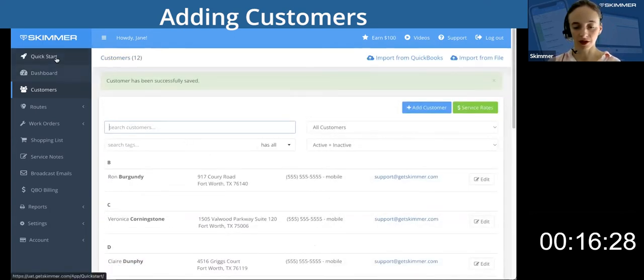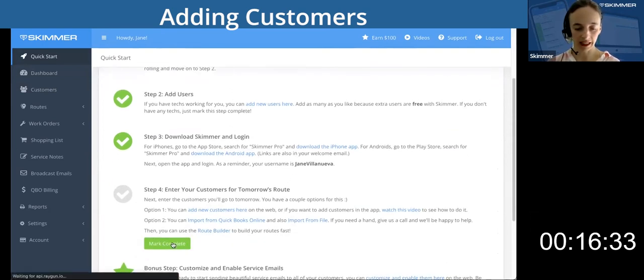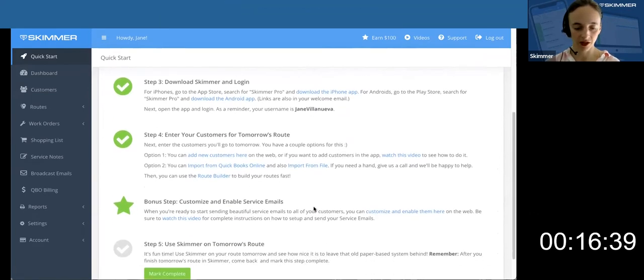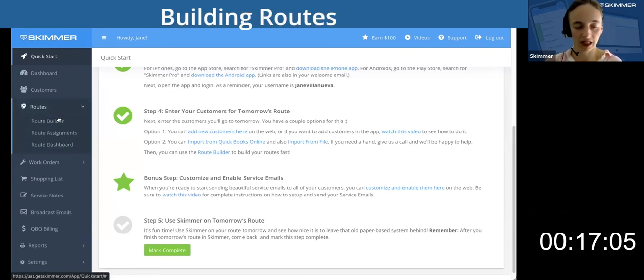And we are going to come back to our quick start dashboard and mark complete the step of having added customers for tomorrow's route. So what we are missing here from the quick start menu is, we could have gone through and done the same thing that we did for Rafael with all our customers, just enter that route stop right there and you would be ready to go. But we decided to skip that because we want to show you the other ways to add customers to a route. So we're going to navigate over here to the route builder.